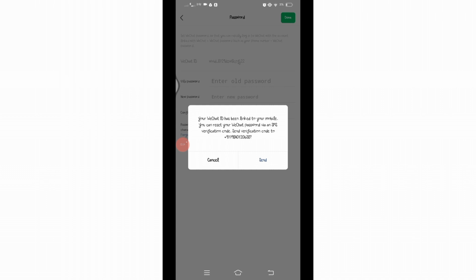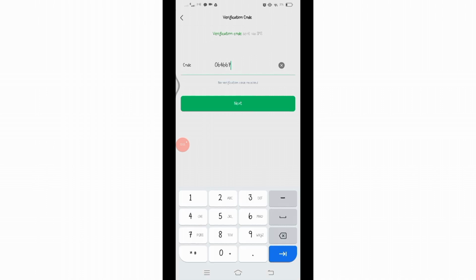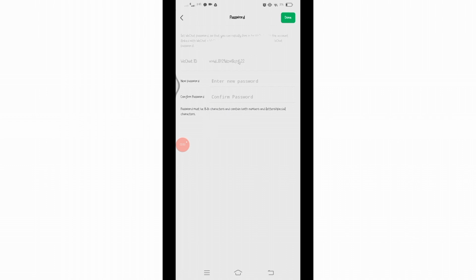Click on it. Now if you click on this Send button, a verification code will be sent to your mobile number and then you can reset your WeChat password from there. Click on Send and wait for the code here. Once you get the code, enter it here. After entering the code, click on this Next button and now you can set a new password here.